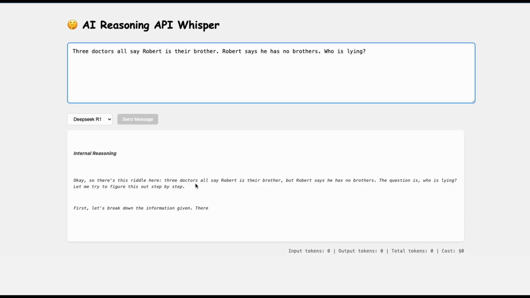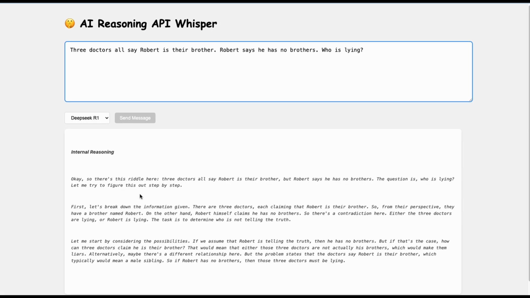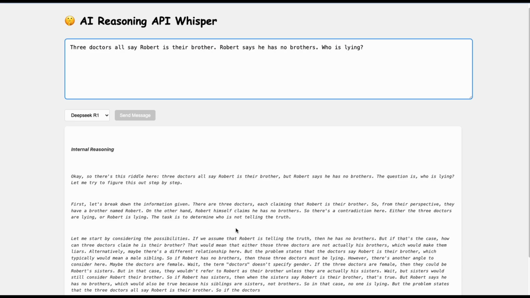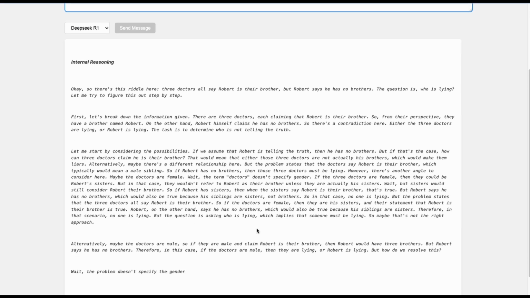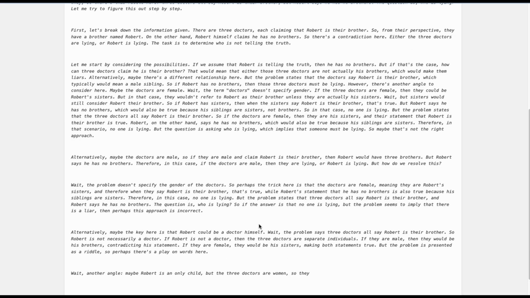Who is lying? And the really cool thing about DeepSeek is it first gives you this internal reasoning, and it's written in a really informal way, going through all the different possibilities and options and telling exactly how it got to the final solution. So you probably wouldn't want to put this in a production application, but it's really useful for figuring out how the AI thinks, so you can really understand the reasoning model better.